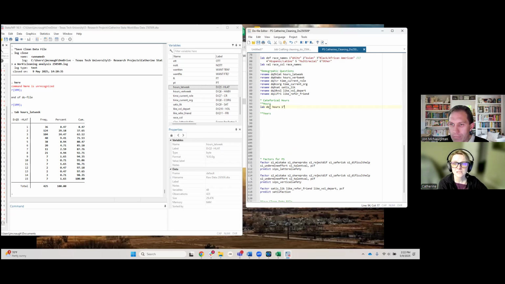And what was one again? Oh, go ahead. I guess what's the difference between doing this in the do file versus doing the point and click of going to value label and entering it like that? Because that's what I did, and I'm just not sure if that's wrong. It's not wrong, but here's the problem with it.